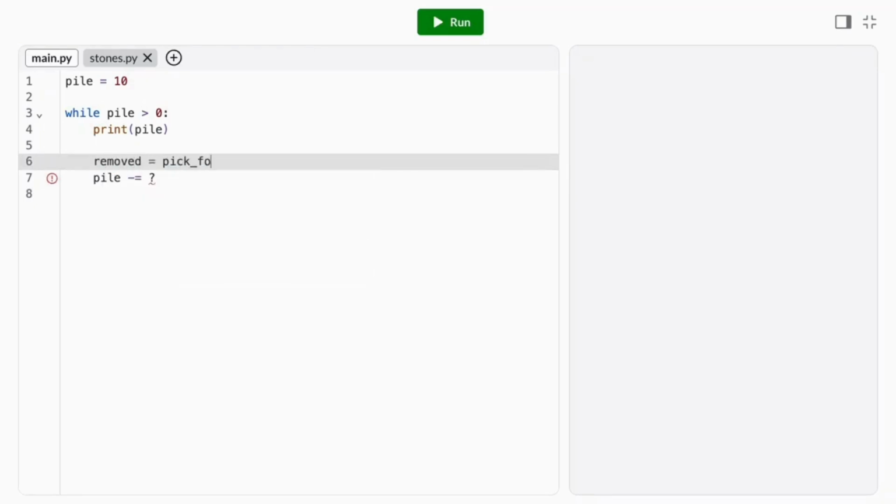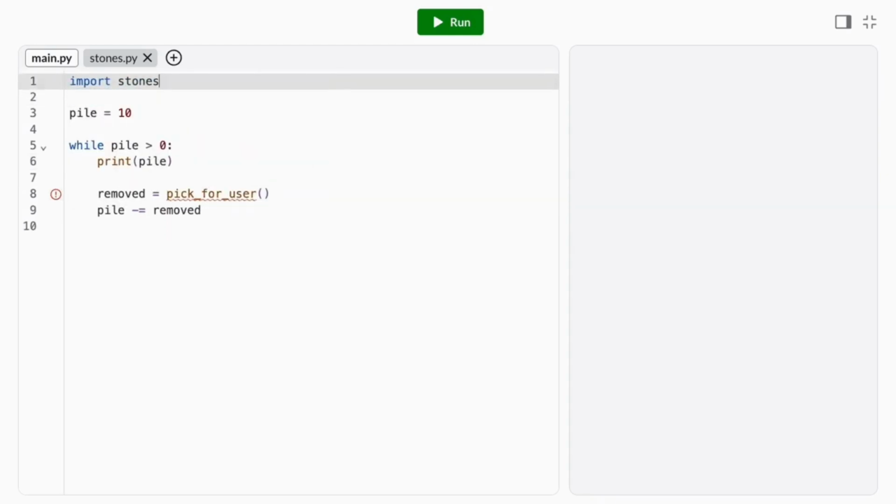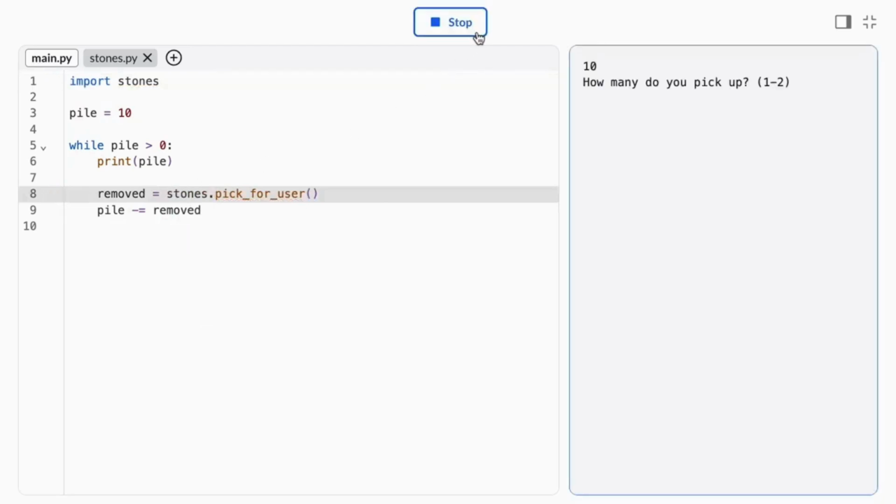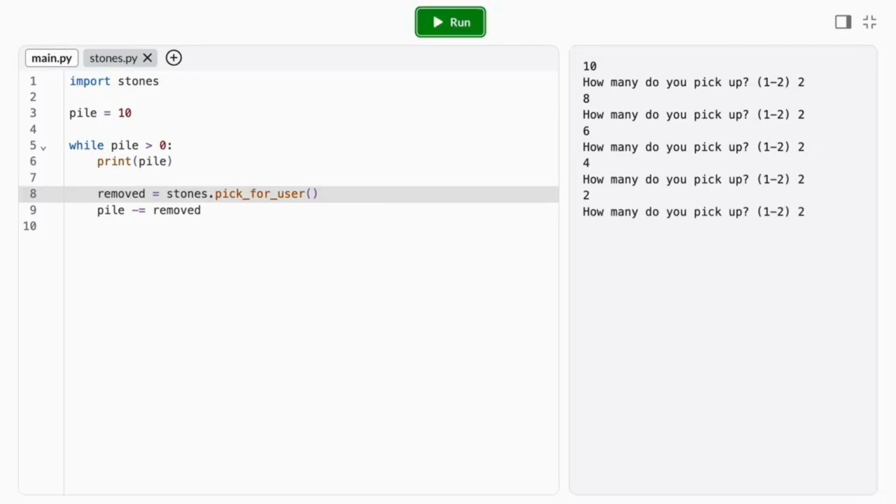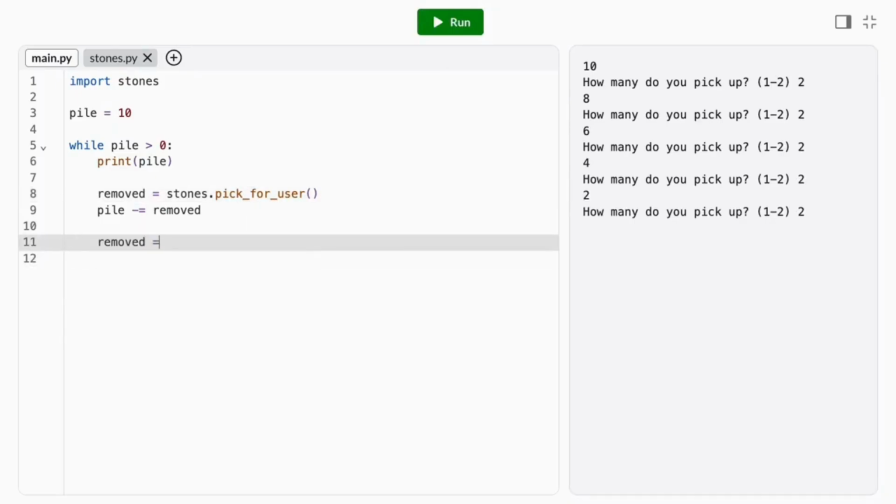So we'll call pick_for_user and subtract that number of stones. We defined pick_for_user in the stones module, so in order to call the function, we'll need to import stones and then prefix the function name. Okay, let's pause and test that our loop works. Because there are 10 stones, if I pick up 2 every time, the loop should terminate after 5 iterations.